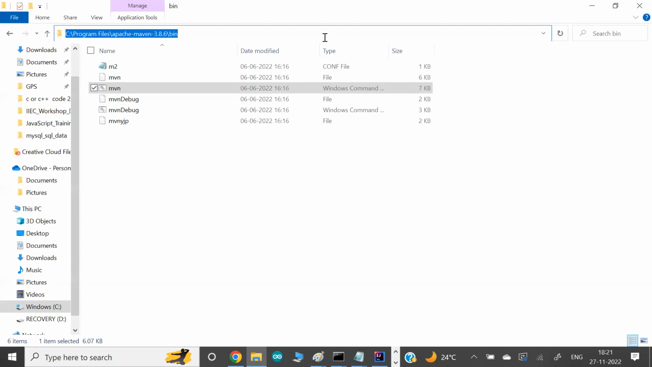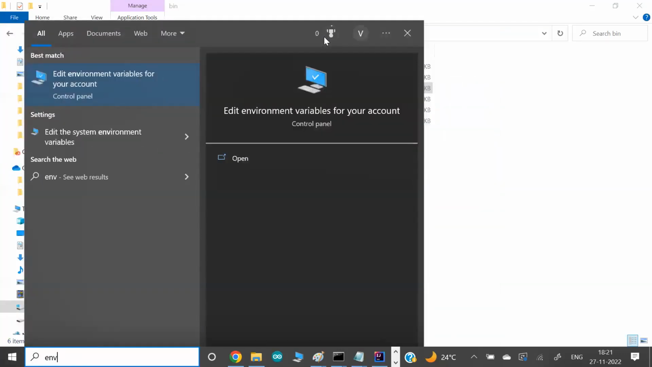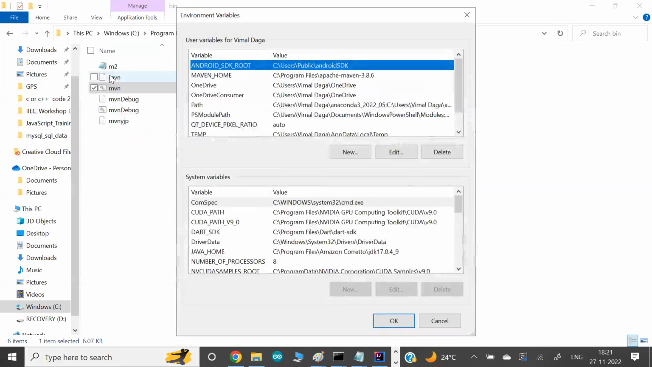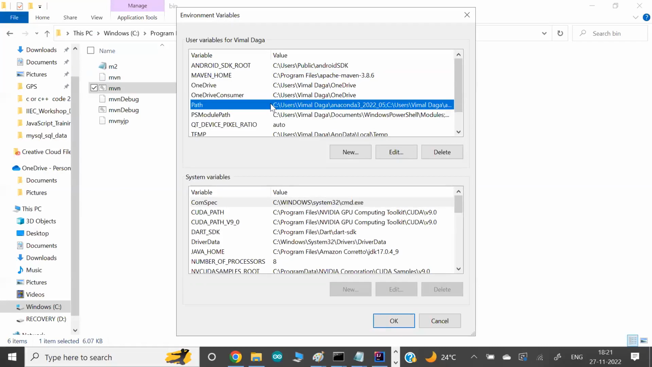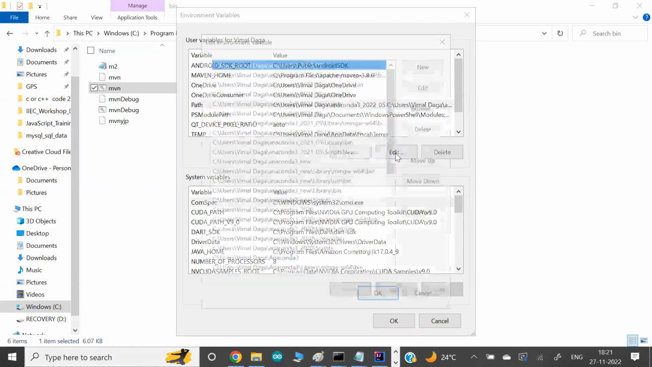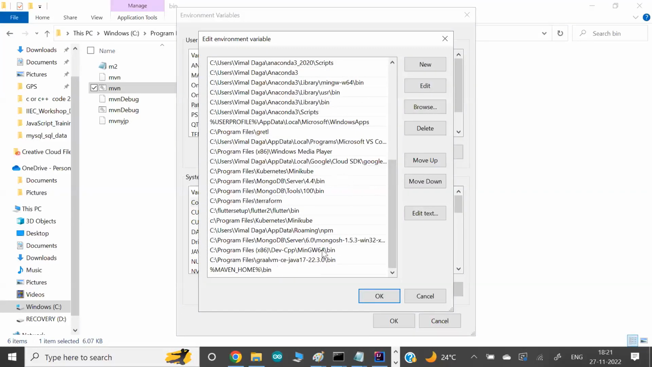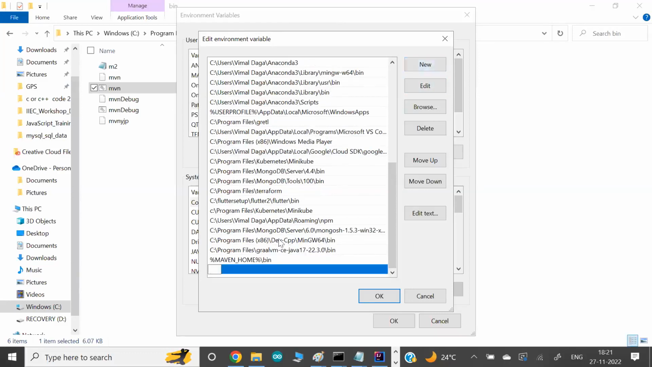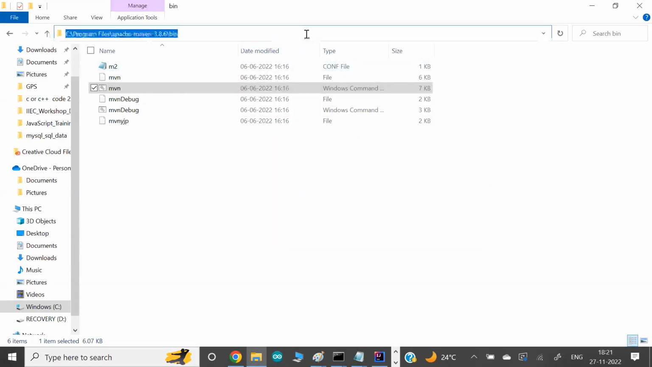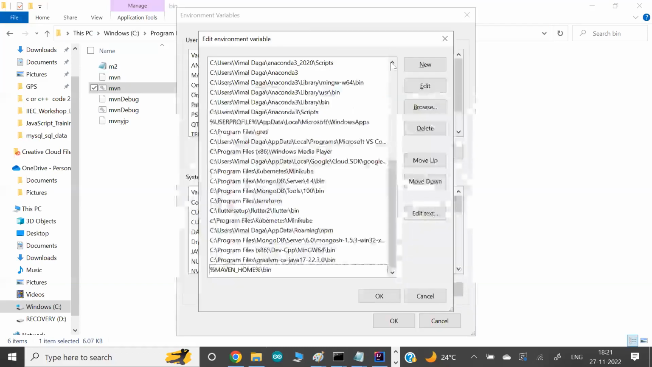For this, I'll search for env. It's called environment variable in my Windows. Enter. And here we have to go to path and edit this path. Then you add somewhere in the last, I can click new and add there. So not this one, obviously. I have to add where the Maven is located, where the Maven command is located.